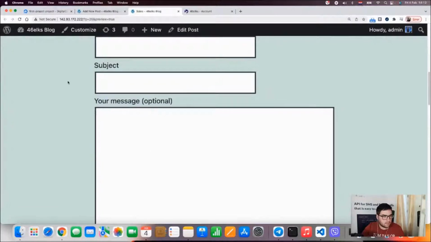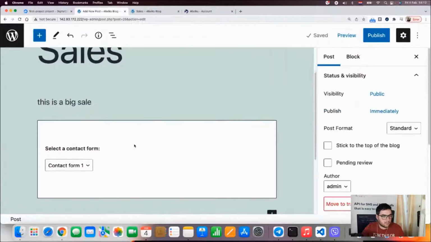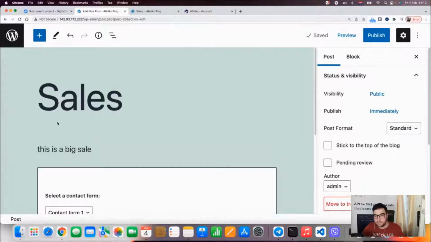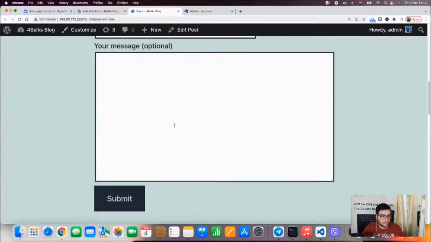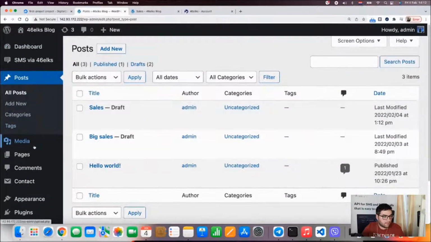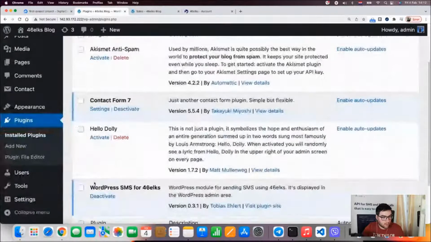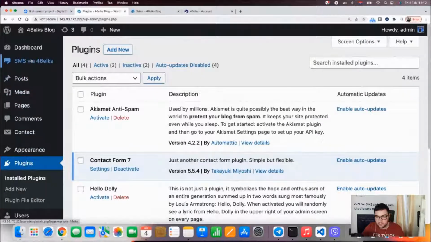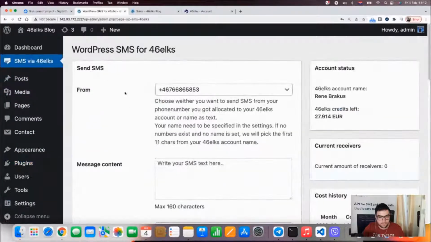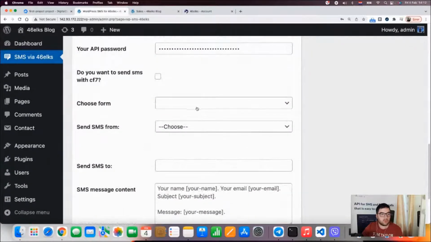Let me just take care of that. So as you can tell, we have selected that contact form that we have made before, and it is here now. So our next job is to define the plugin for 46Elks. We go to the shortcut for SMS via 46Elks plugin, and you can choose that form.